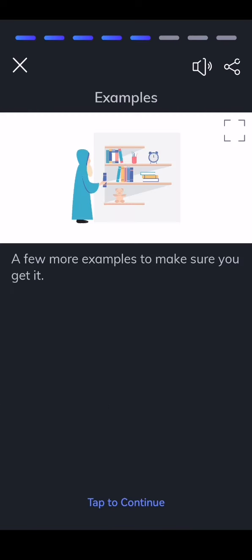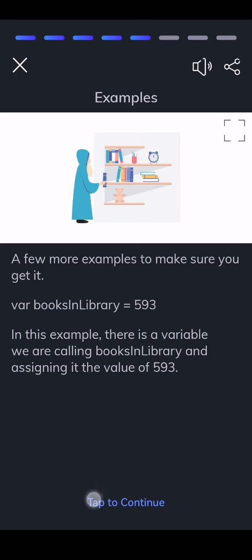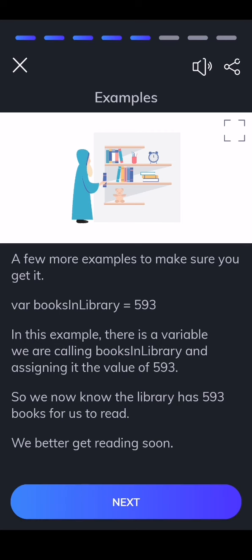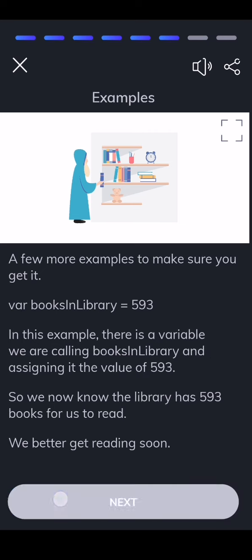A few more examples to make sure you get it. Var books and library equals 593. In this example, there is a variable we are calling books and library and assigning it the value of 593. So we now know the library has 593 books for us to read. We better get reading soon.